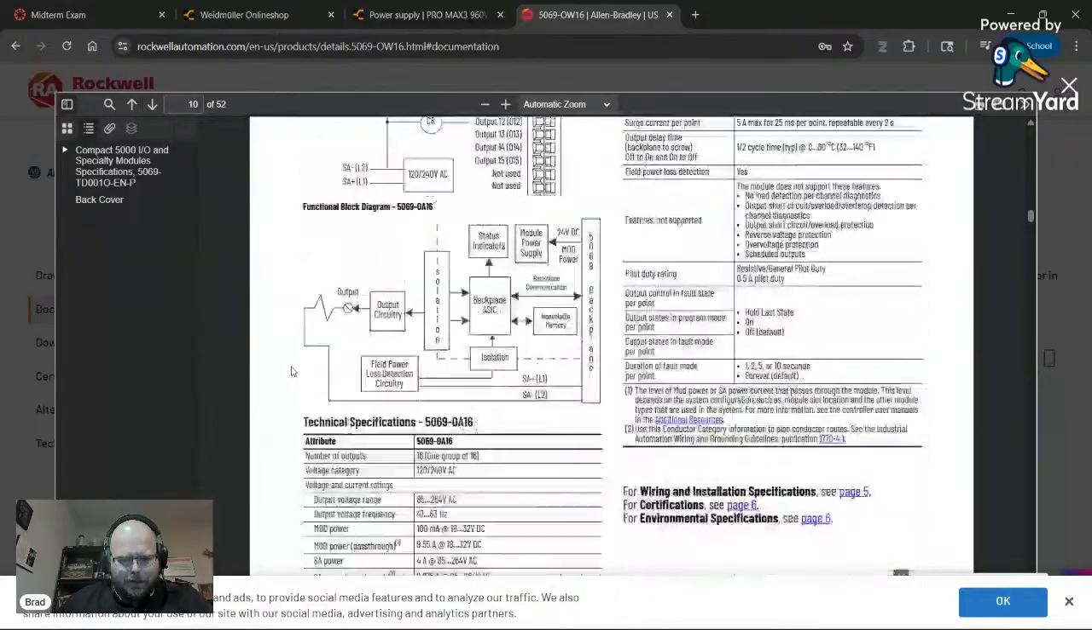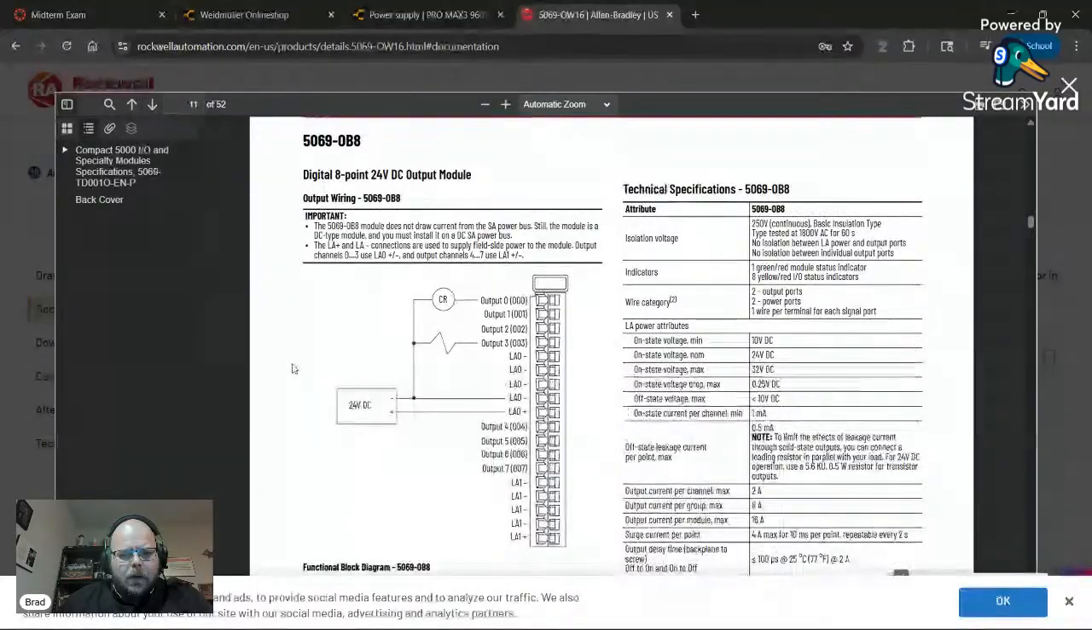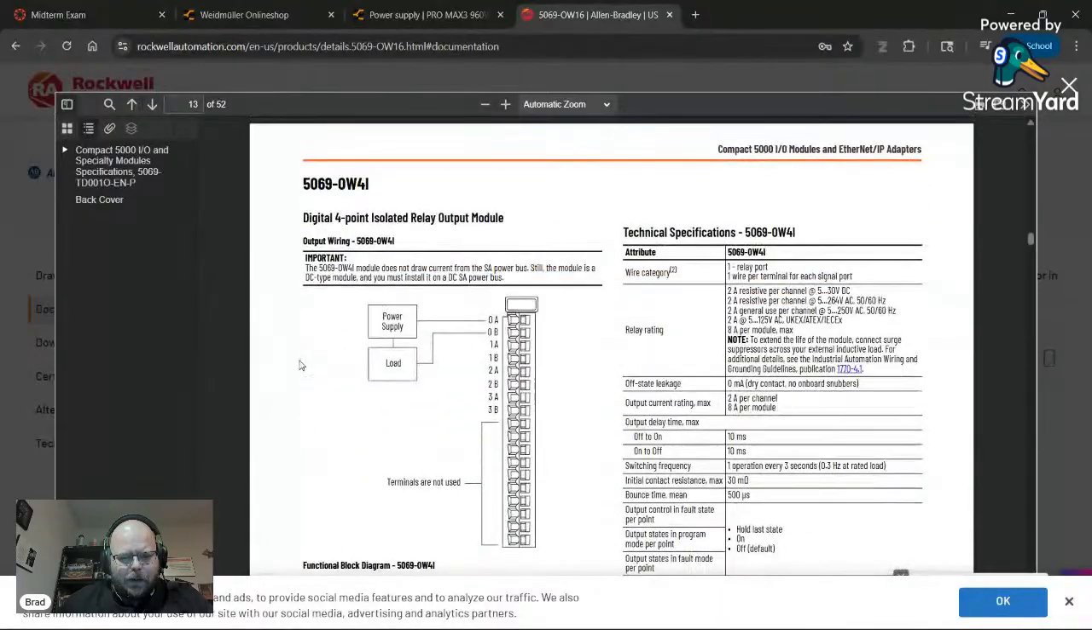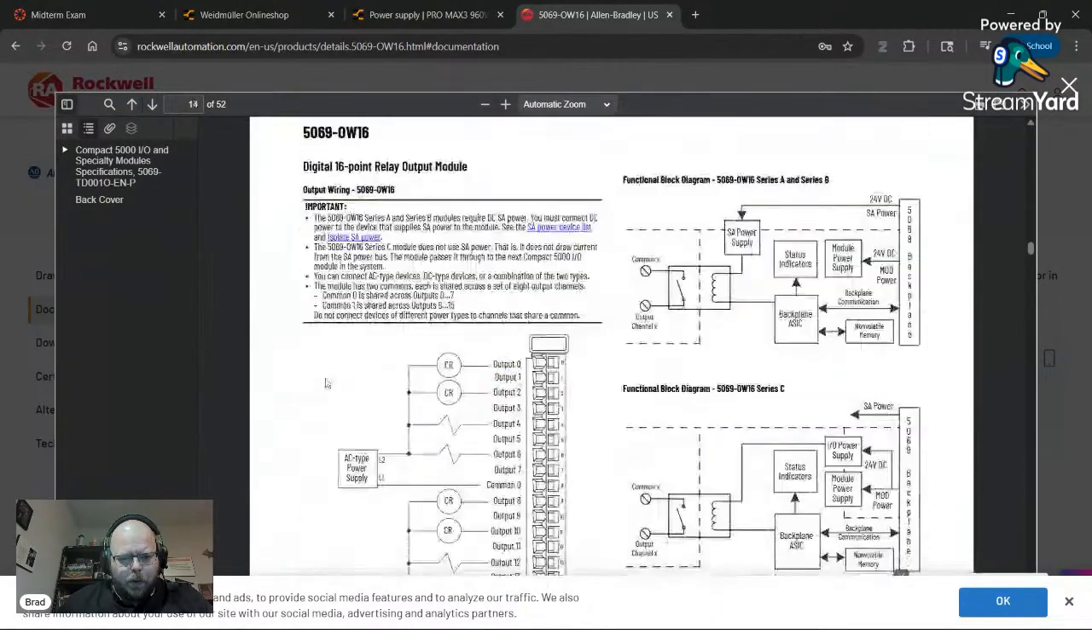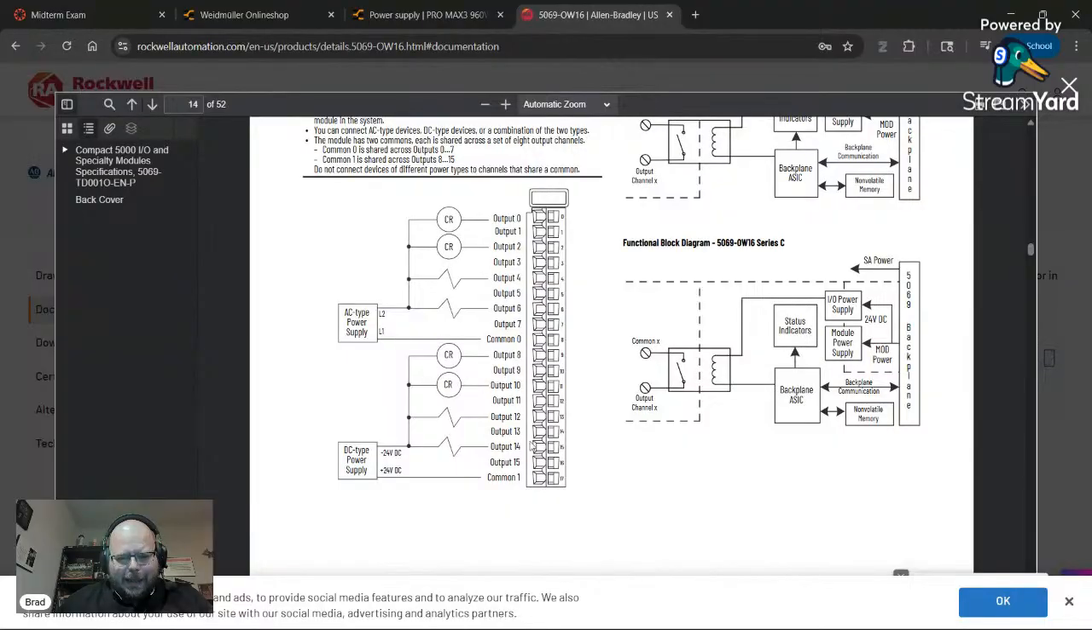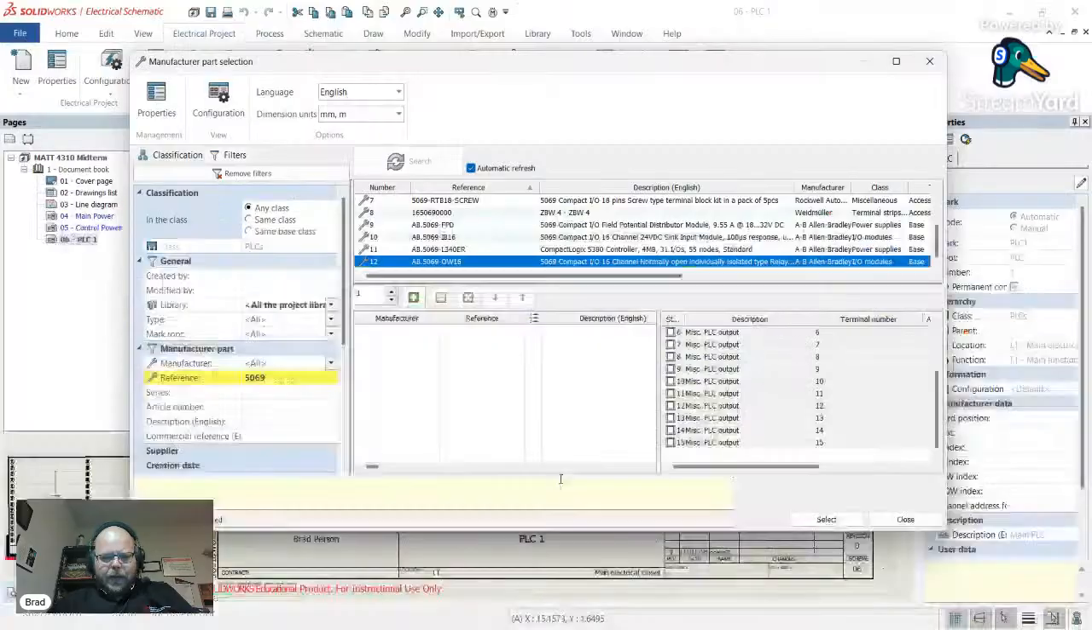OA16. That's AC out. OB8, OB16, OW4, OW16. Yeah, there's a lot of extra connections here. There's a common in the middle. That's really because you have to power the relays, right? You have to give the relay contact something. So what do we have? Do we have 16?